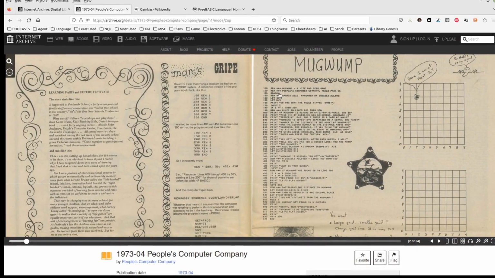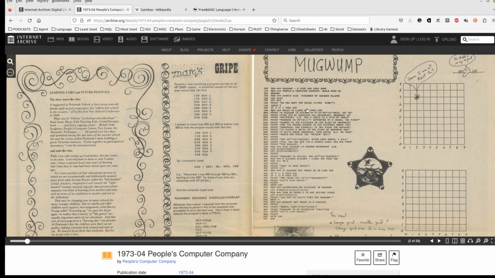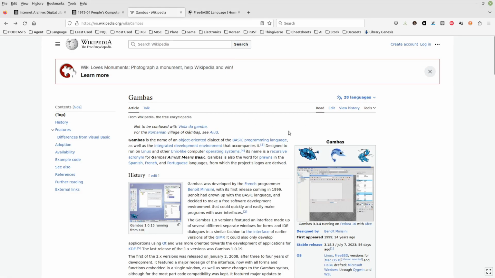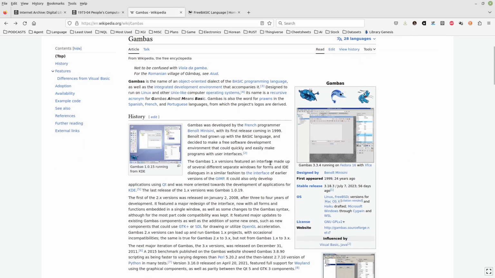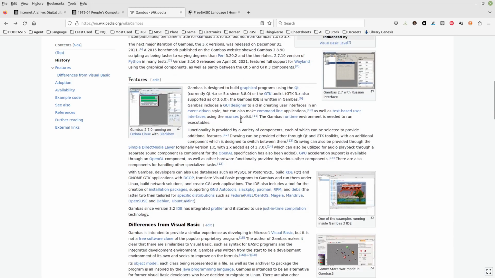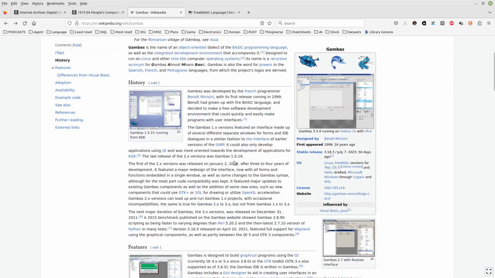So I decided, well, this looks really interesting, and I'll just do this in a modern computer. Now, BASIC is still available for just about every platform. So FreeBASIC, you can get a compiler for Windows, DOS, and Linux. But I just thought, well, why not try something a bit different, more like Visual BASIC, but on a Linux machine. And Gambas is that. It's basically Visual BASIC, more or less, or certainly influenced by Visual BASIC, on a Linux machine.